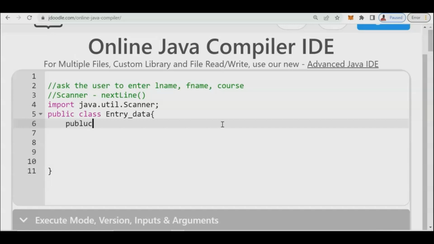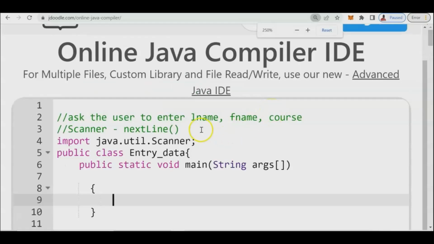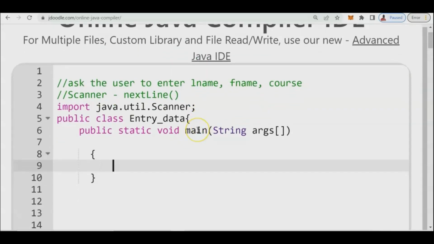Now we will invoke here, first, public static void main, and then String args. After this, we will start to ask the user to enter the first name, the last name, and the course. So what's next? We need to use the Scanner class and declare the object here to instantiate this. We need to use input, or you can use your own name. Input equals new Scanner, and then call System.in.